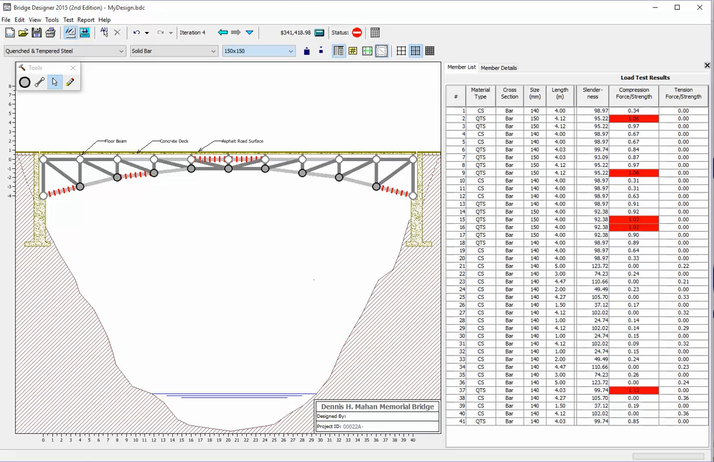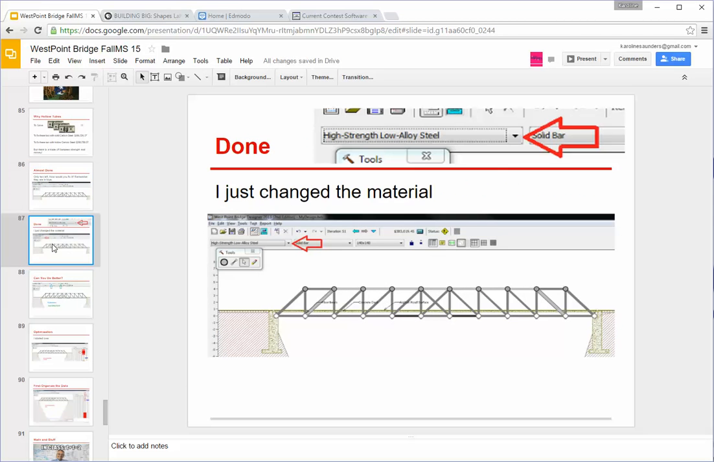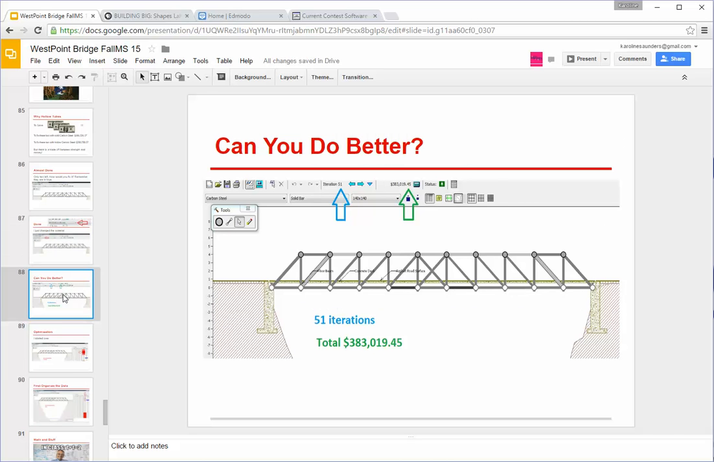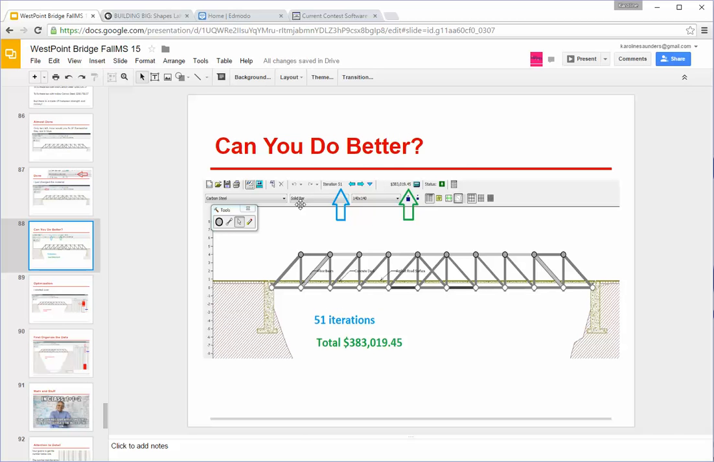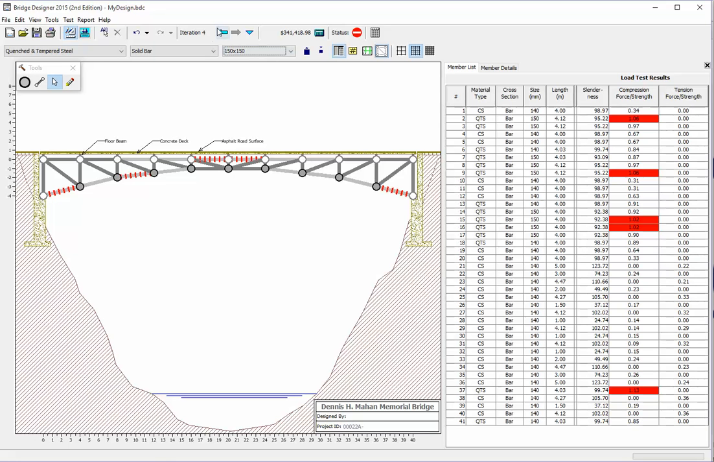Alright. So let's see if I've left anything out. Change the material, it got stronger. Again, the iterations thing, I would go ahead and just keep going on this design and changing it from there.